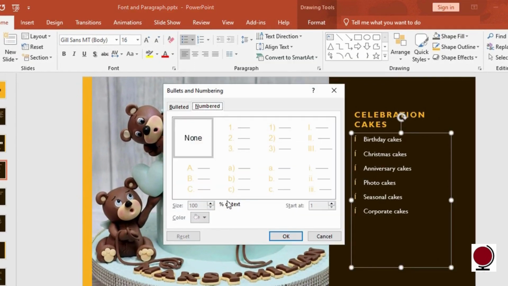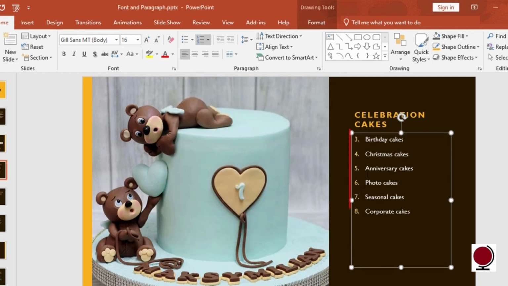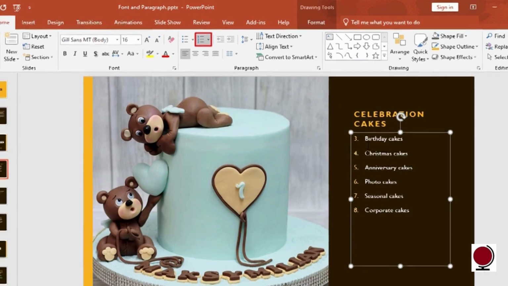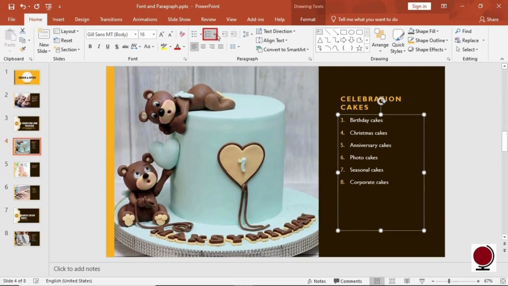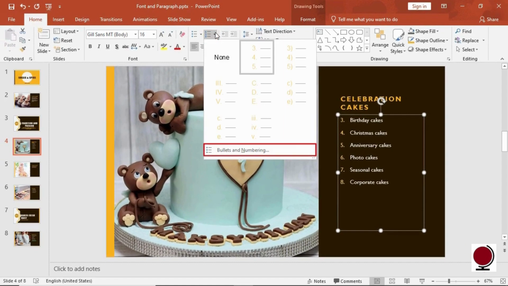Select an existing numbered list. From the bullets and numbering box, click the numbered tab. In the field, enter the desired starting number. Now, you can see the numbering list is starting from a different number. Now, to create a multi-level list, you can use the Increase Level List command.